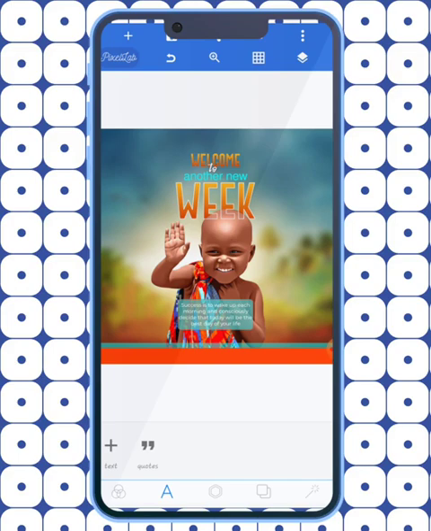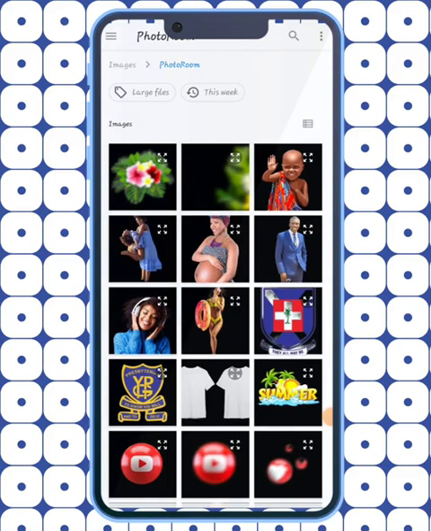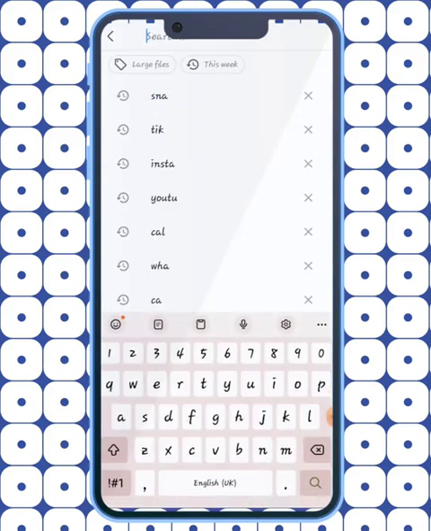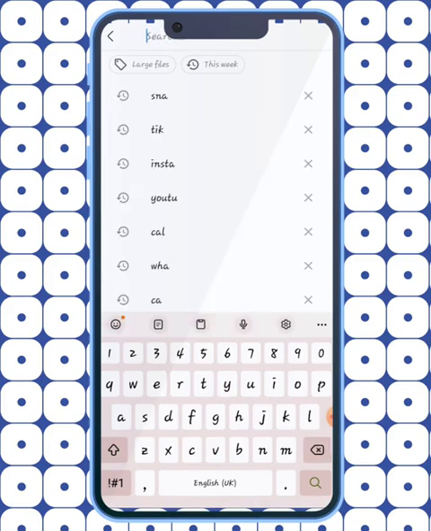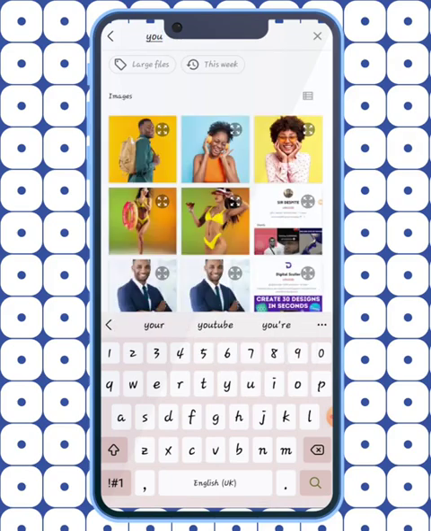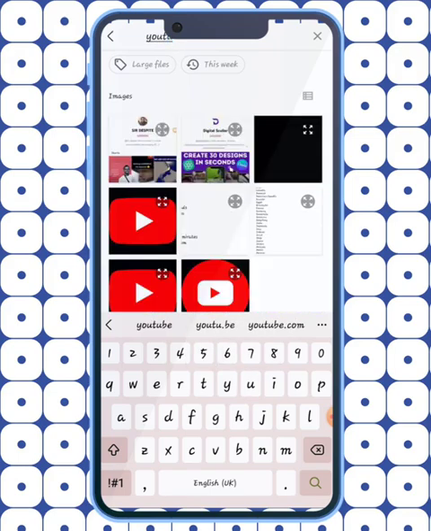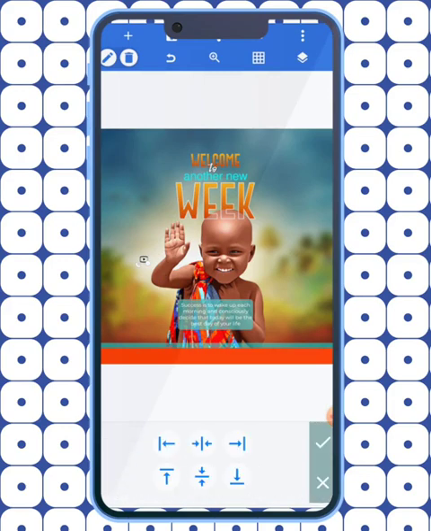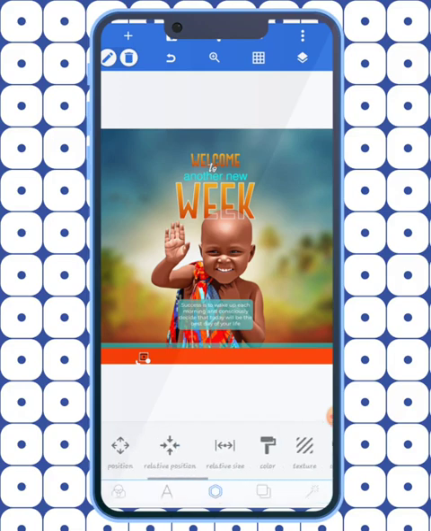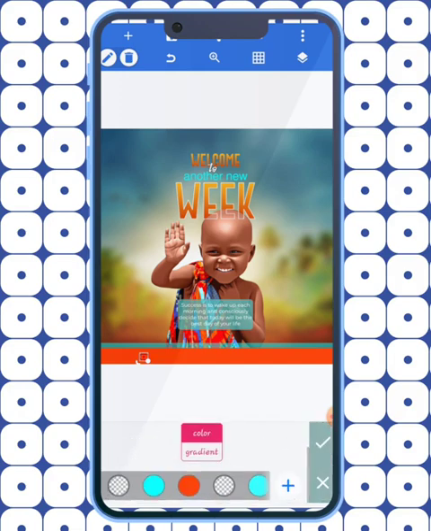So I'll tap on import, and then I'm going to bring the icons. There is a tutorial again on how to download all these particular icons. I'm having my YouTube icon here. So you just check in my playlist, you are going to find that particular tutorial. Please make good use of it. So I'll position it here and change the color to white.